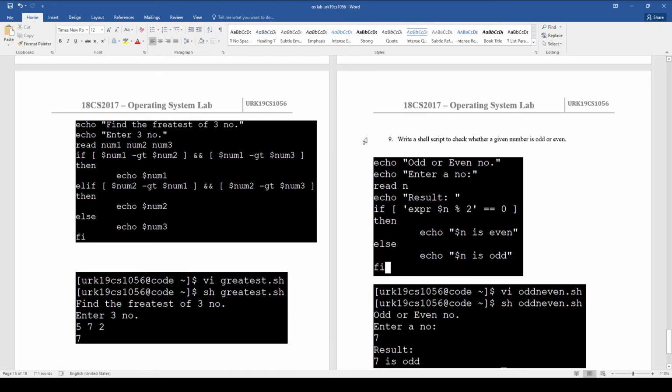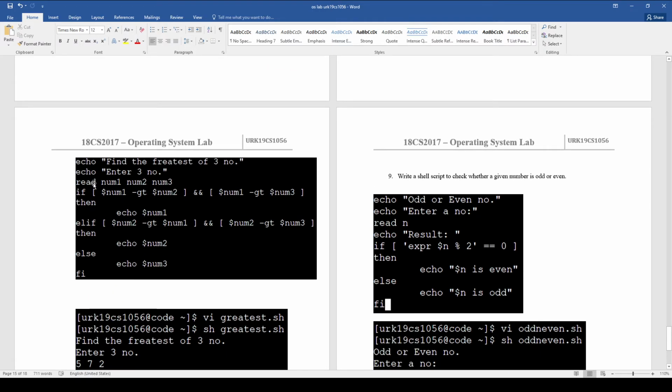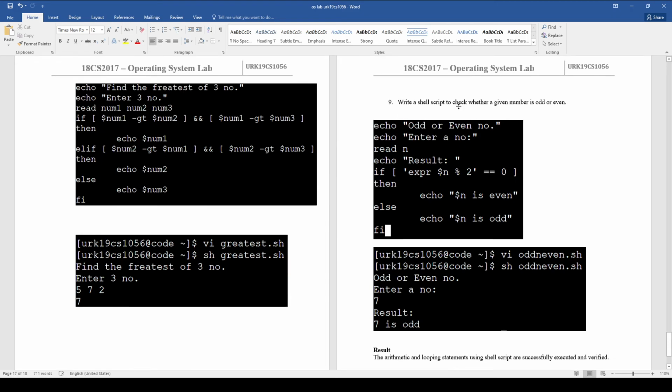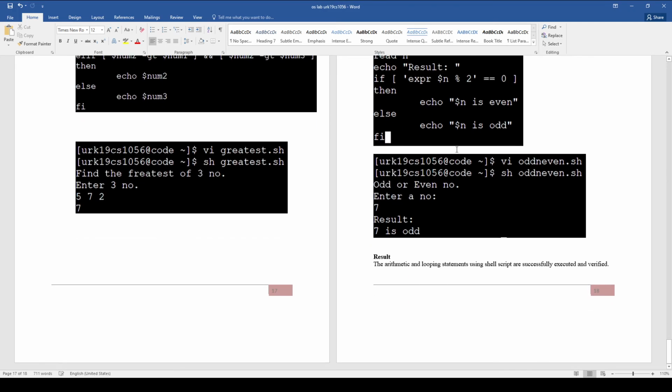And then here we've used if statements for finding grades of three numbers and checking if the number that the user has entered is odd or even.